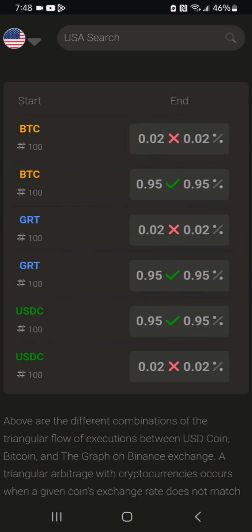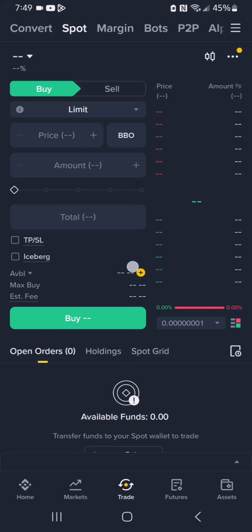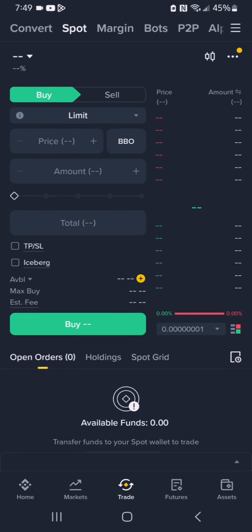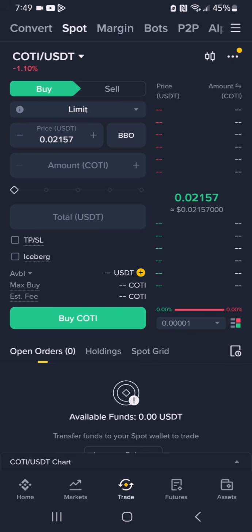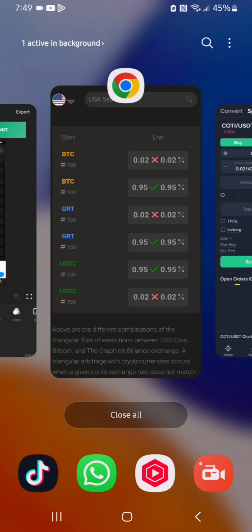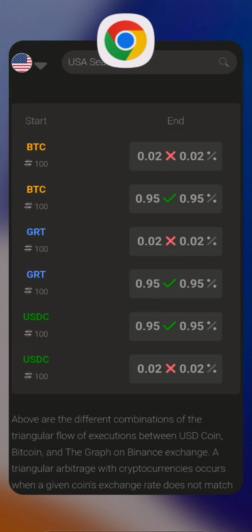So let's hop into Binance real quick. So now on Binance, let me quickly show you how to take advantage of it. Remember, the currencies are GRT, USDC, and BTC. So this is how we are going to start off with this. You start at the top, then to the bottom. So BTC is the first one there, and the other one is GRT. Then you get over to the last one, which is USDC.